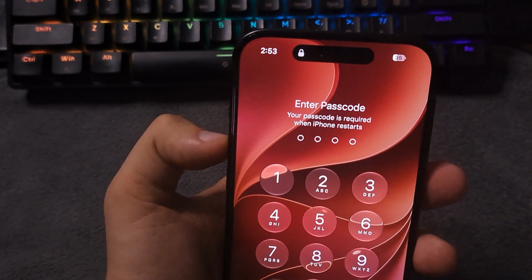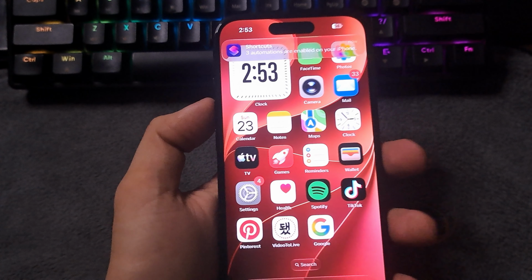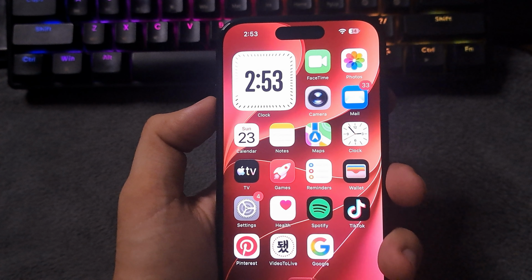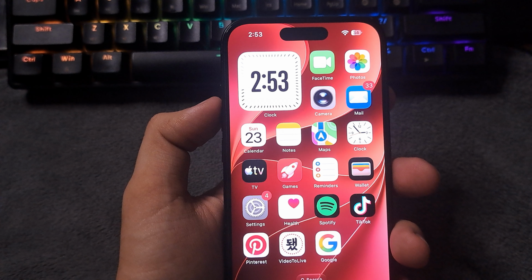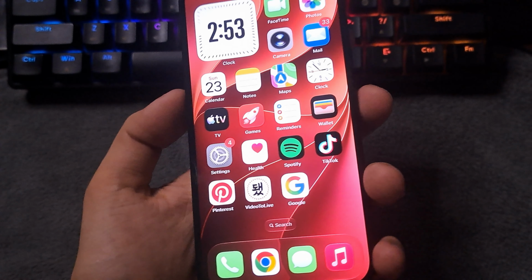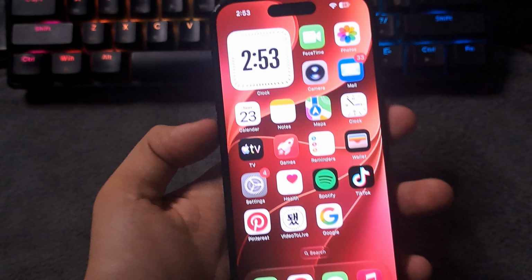If that doesn't work, try entering diagnostics mode. The problem could be caused by a software glitch or, in some cases, a hardware issue. I'll provide a link in the description explaining how to enter diagnostics mode.